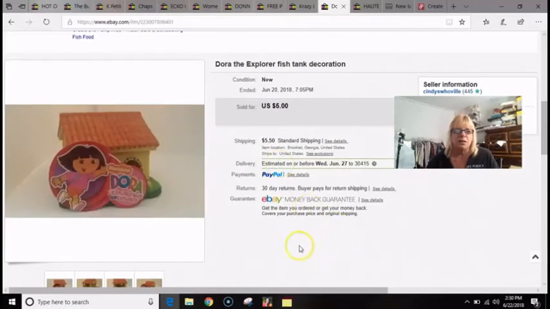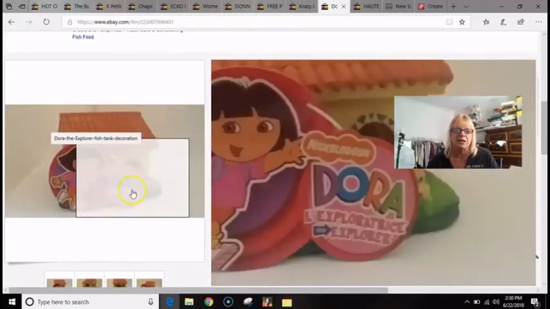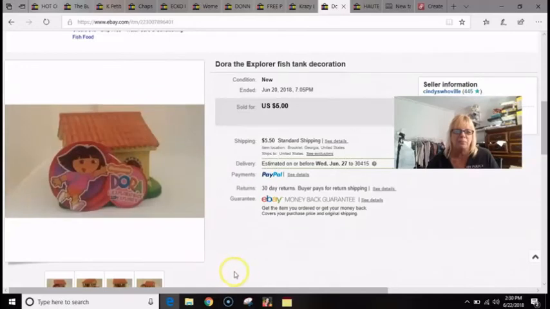All right, Dora the Explorer. You can tell, look at the photograph, how awful it is. This is one of the first things I listed, left over from the pet store days. Took a best offer of $3 on this one, too.